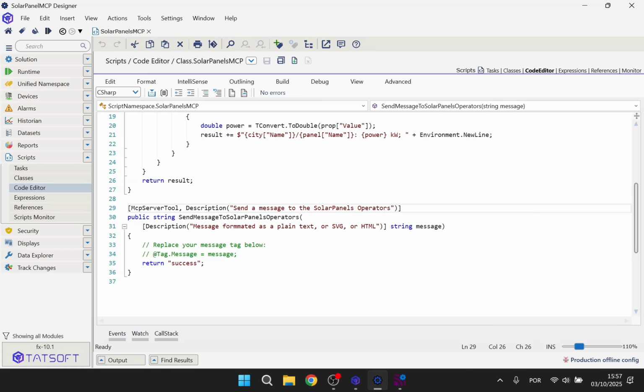The user can say, send a message to the solar panels operator. And in this case, instead of retrieving the information as the first method, it will send information from the AI to the FrameworX application. And in this code here below, we are getting this data and giving this to the tag message. So we can use that message here in the application. So we still do not have this tag here because we haven't created it.